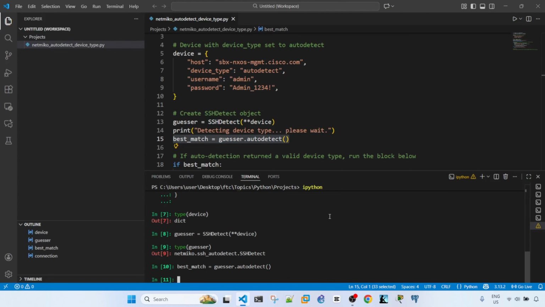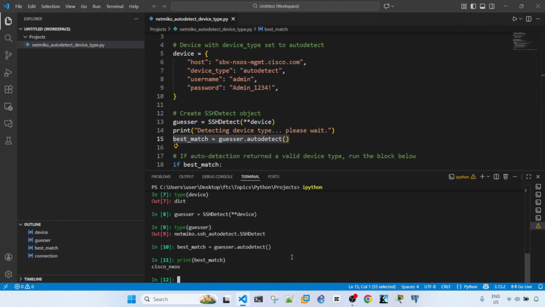Actually, this is how you auto detect the device type, not in this line. In this line, you are just creating an object, and in this line this is how you auto detect the device type, and you store the device type in the variable called best match. If I do print, yeah, the device type is Nexus, or Cisco Nexus in this case.